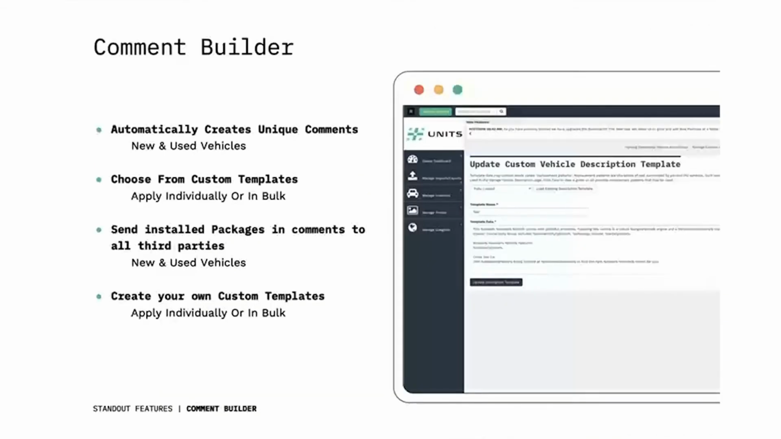Next up is our comment generator. Our comment generator can be automated so that every time a vehicle comes in to the system, it will automatically create a unique comment for the vehicle. Whether it's new or used, it will add options to the vehicle and comes up with a nice paragraph, attractive phrase for the consumer to read.